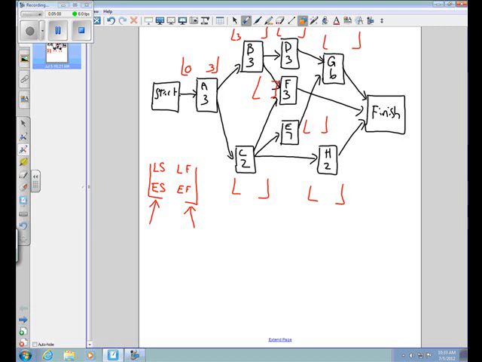So activity B, the earliest I can start activity B is going to be week 3. And that's because that's the earliest activity A could possibly be done. And I can't start B until A is completed. Similarly, the earliest I could start activity C is going to be week 3. Okay? Now I'm going to ask some dumb questions and answer them. If the earliest I can start activity B is week 3 and activity B requires 3 weeks, then the earliest I can finish activity B is week 6.